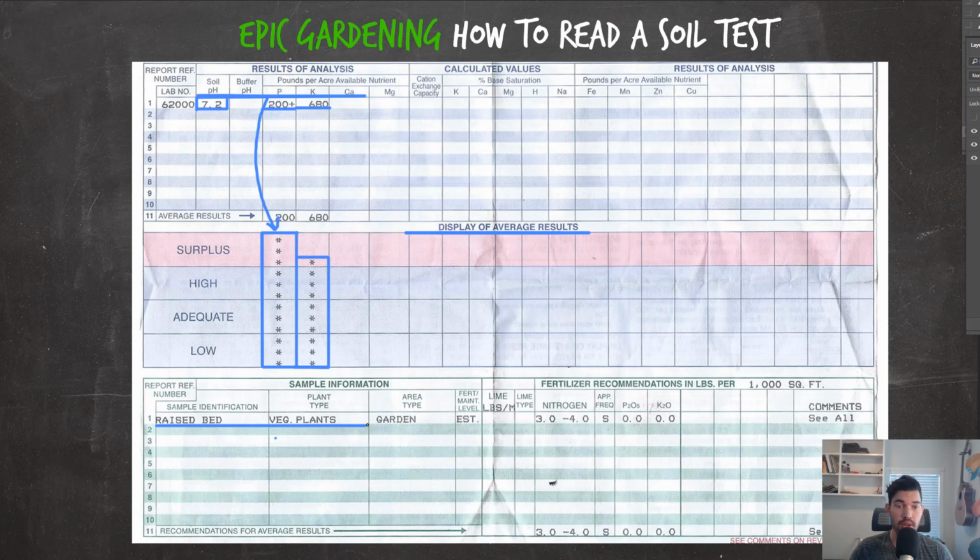They're going to need a decent amount of nutrients. And again, this is a garden. Okay, so first of all, it's recommending we don't add any lime, and that's probably because we're at an okay pH range. We don't need any. And then it's saying, well, you're going to need 3 to 4 pounds.